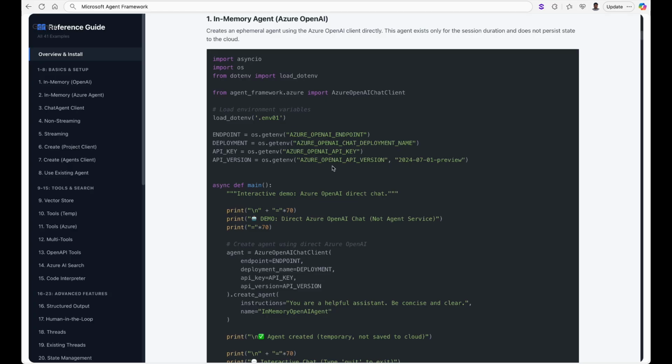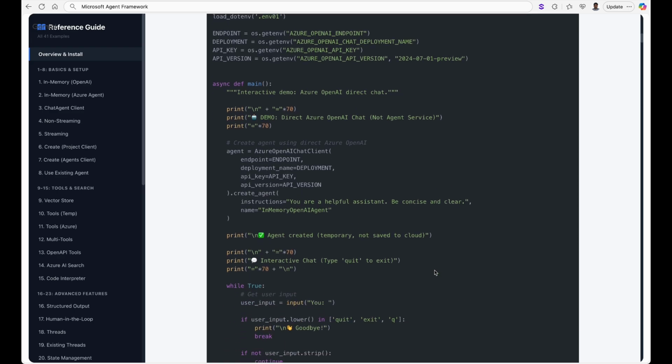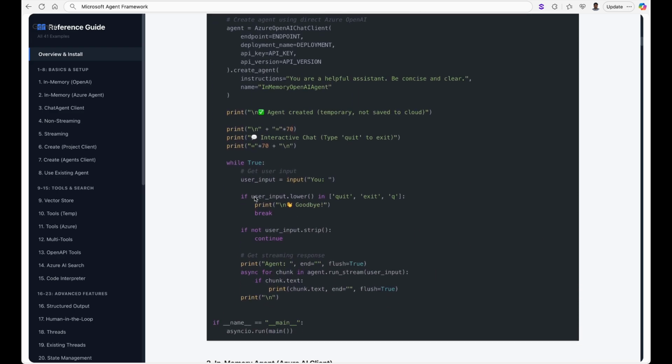Now let's go to the documentation. If you see here, I just import the class called Azure OpenAI Chat Client from this particular package. I am using that class by passing all of this information, including the endpoint, deployment name, key, and the version information. Finally, I will make a call to the method called create agent by passing the instruction and the name of the agent. Now we have the agent ready. We can just run the agent. So here I just go in a loop, get the input from the user, and pass it to the agent. If you see here, I just call agent.run by passing the input from the user.